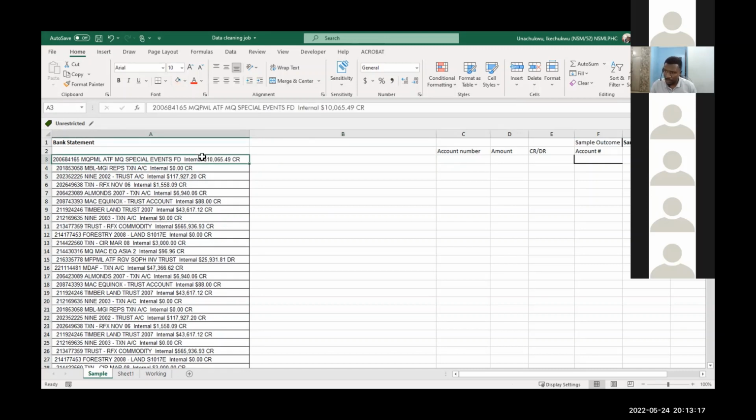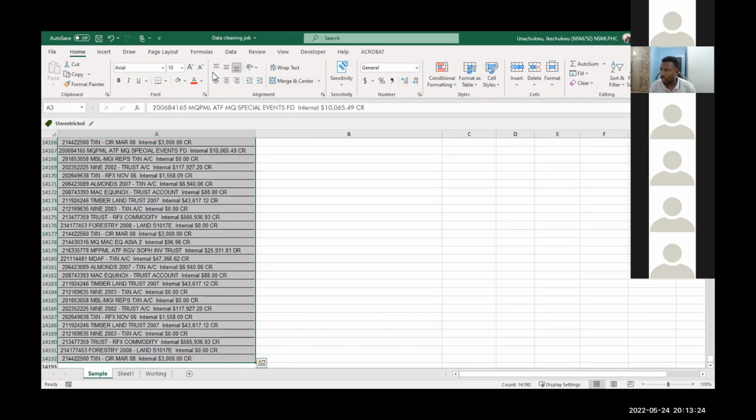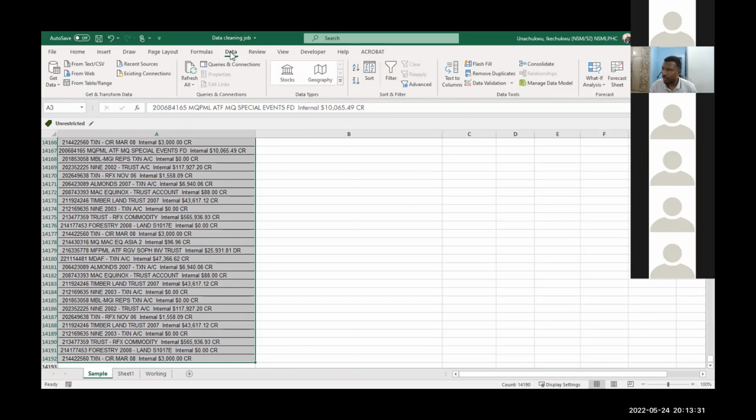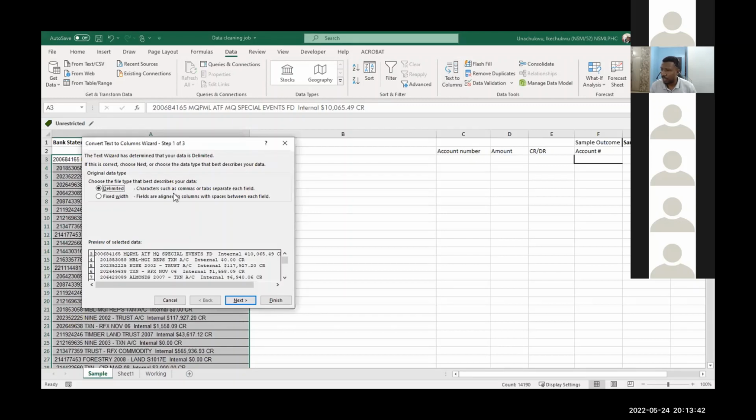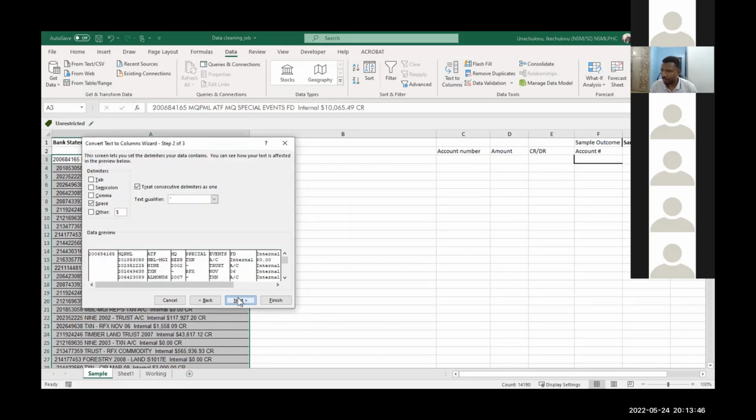So I will select the first cell, hold down Control key, hold down Shift key, press the down arrow key, and then I will go to, pay attention now, this is very important. I'll click on data. Data is here, and then I will do text to column. All right, so we are using the delimiter. We'll go to next. Look at the data preview.